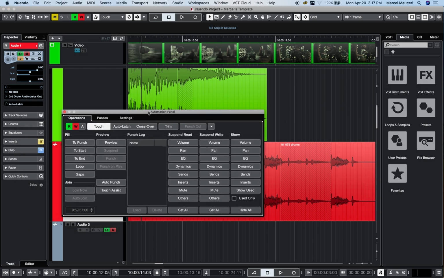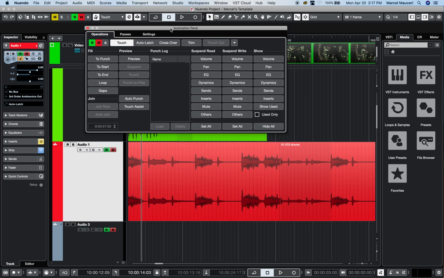Now, if you have an automation panel, which is a little E, open automation panel, or F6, and this panel, in Nuendo 10, all the automation is basically turned on. So whatever parameters you touch at any time, as long as you're on writing mode, it will record those parameters. That's why you have a function on the right side here with suspend read and suspend write and show. So you can actually show your volume, pan, EQ, but it also can suspend read on particular parameters here, as well as write.